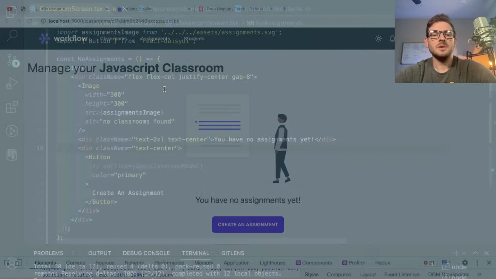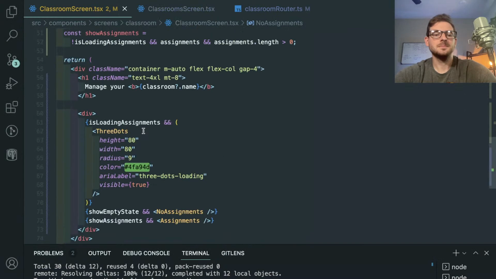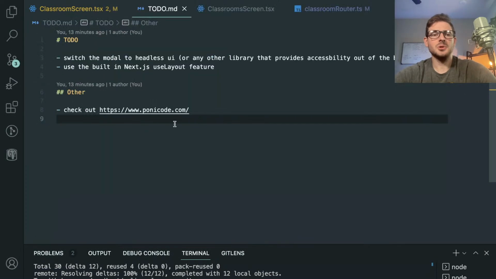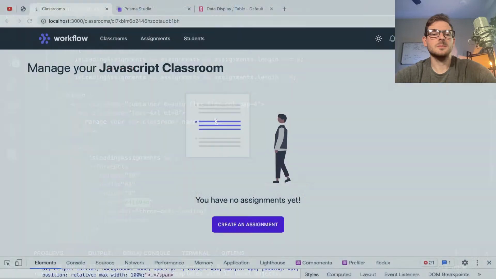Yeah, I feel like I'm just copying all the code, but I guess it's fine right now. I'll just put a to do here and I will say, determine if I can DRY up the classroom and classrooms pages modal stuff. I don't know, just a little thing there.